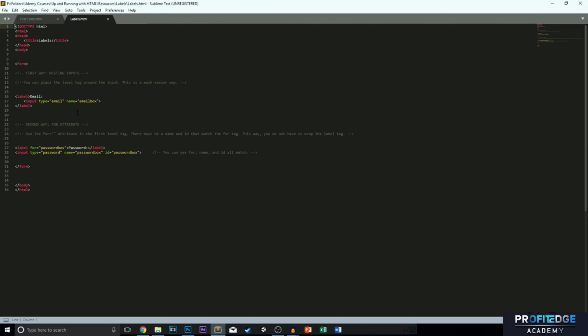There are two ways to actually put labels into inputs. The first way is by wrapping the input inside the label tag. So the input would come inside the label tag. You can see here we have the email text right next to the label, and then the input.